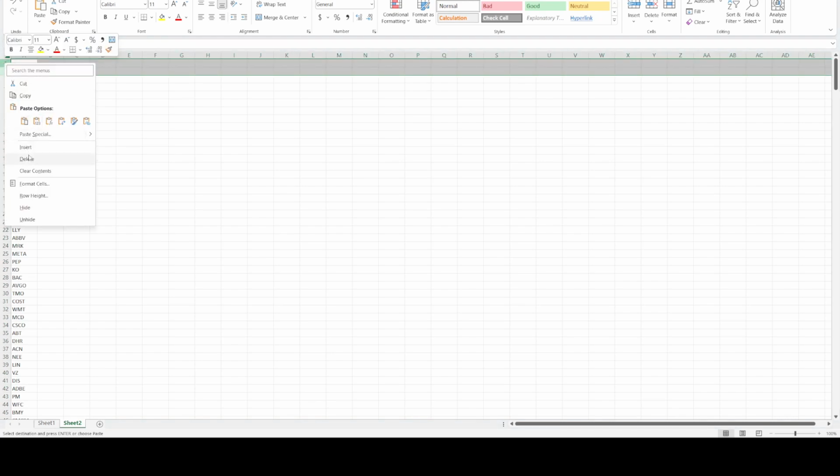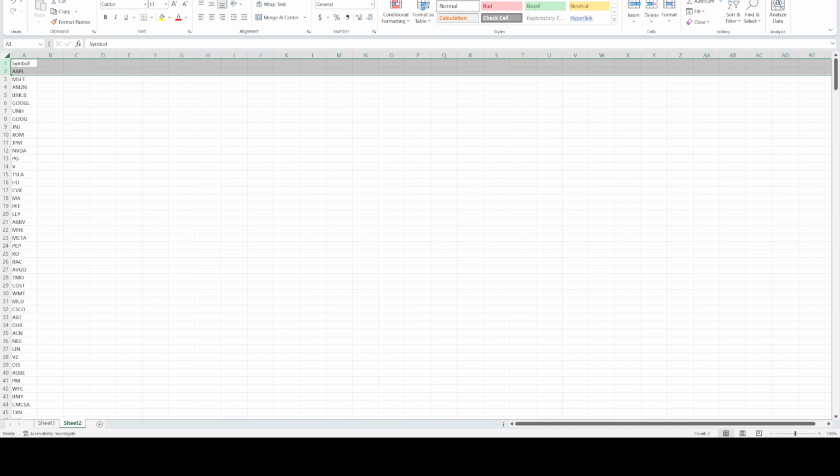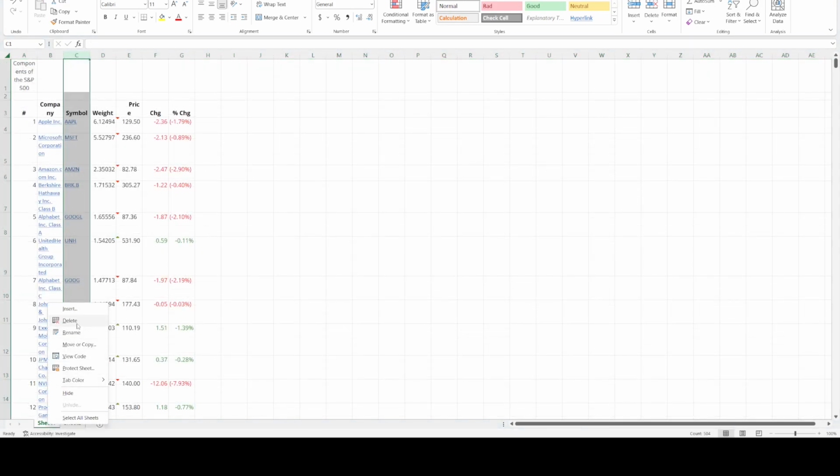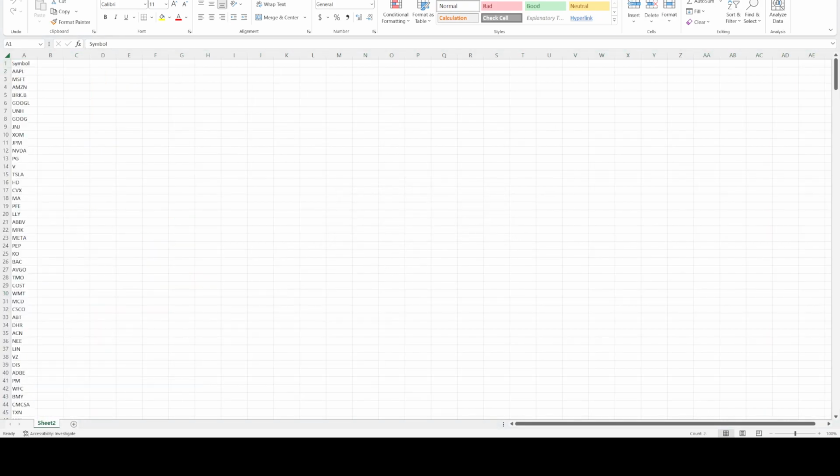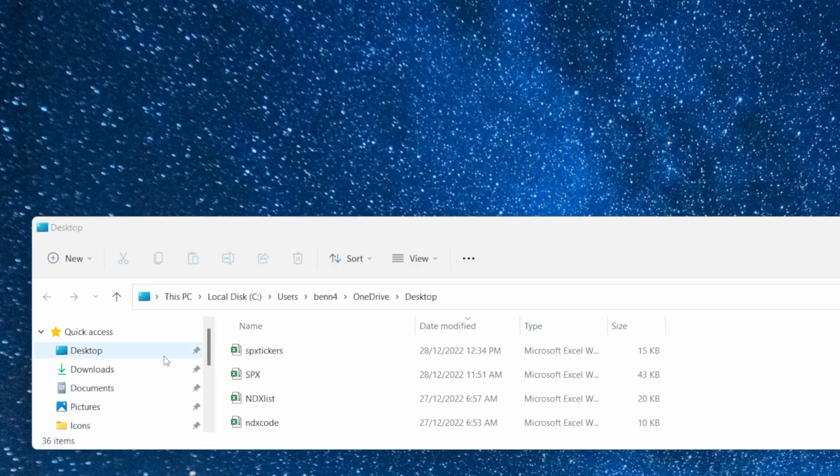Like this. And then once that's done, you can go ahead and delete the original sheet. Now we need to save the new sheet into either the desktop or a specific folder with the appropriate file name. So I've saved this file as SPX tickers in my desktop.